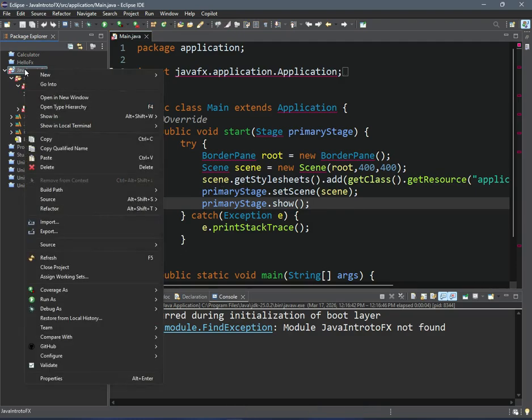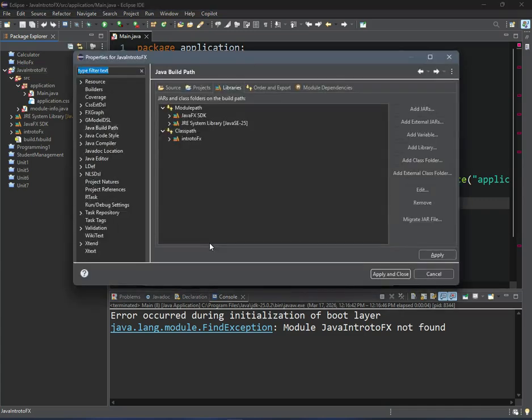Now right click, go back to the project and right click it, then come to build path, then configure build path. Now here remember the error is saying, or we have an exception saying Java lang.module find exception. So this module Java intro to FX was not found module, okay. So what we are going to do is just move this intro to FX, okay.